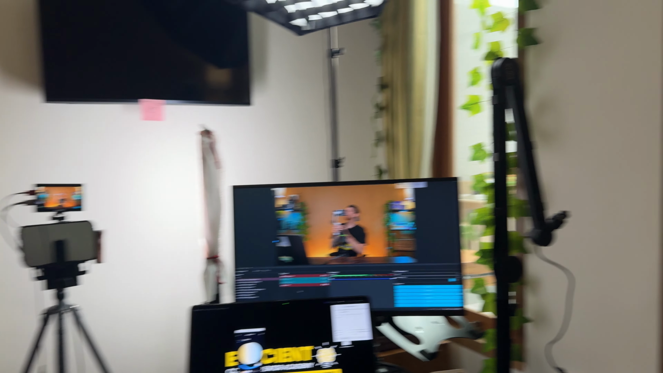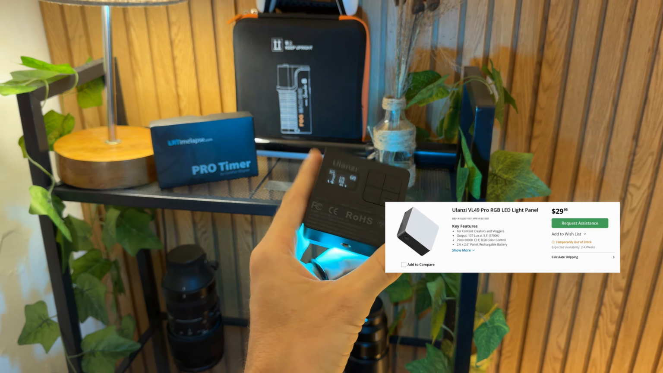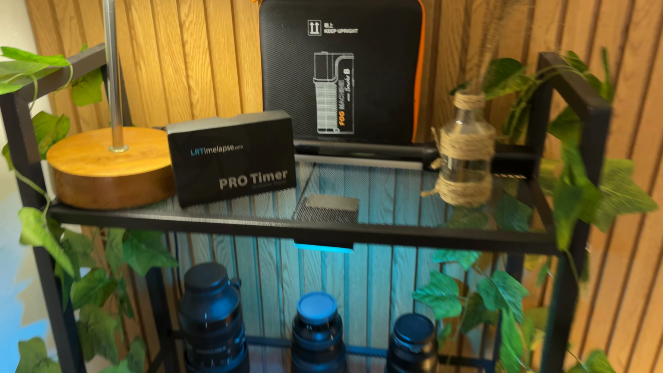So for the other lights, I have here these little lights. They're with magnets and they're really good, from Ulanzi, and you just plug them in here. You can change every color.